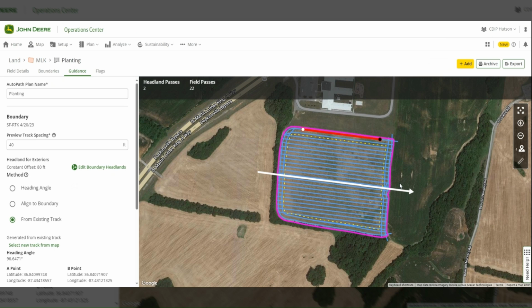But like I said, just wanted to give you a pretty good overview of this and how to use it. It is different from Autopath from rows, where Autopath from rows is mapping out the future passes for you in the field, where this is generating it for you based off guidance lines or a set point on a boundary.